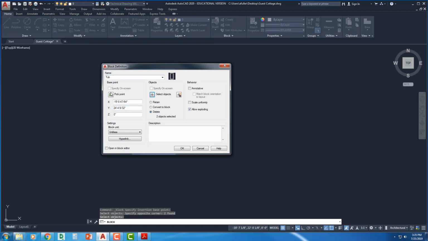So I've given it a name, I've specified the base point, and I've selected the objects. Once you select the objects, you see a little thumbnail up here showing you what your block is going to look like. If you forget to do a base point, it defaults to 0, 0, wherever that is in space. And so when you get ready to insert that tub, you're holding it by 0, 0, and when you insert, it's entirely possible that you won't even see the tub. It's hanging off of your display, your screen display. So it's real important to remember to do that.